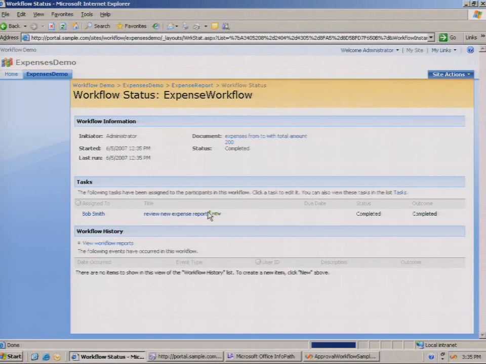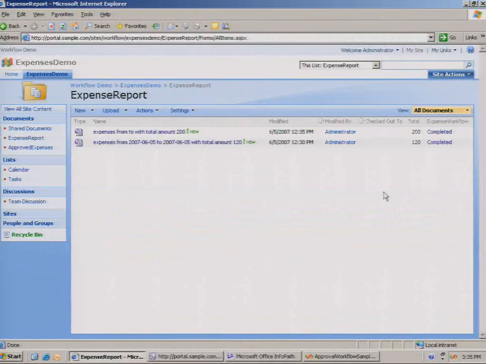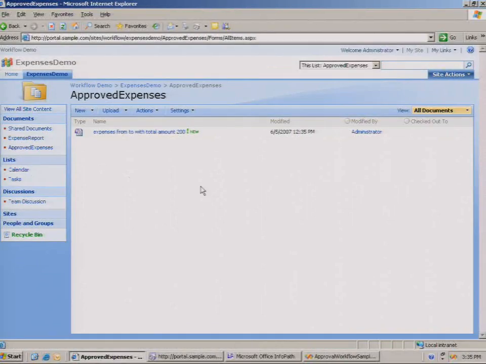Refresh this page one more time. The task is completed. Workflow is completed here as well. And here's the approved expense library that contains that item, the copy of that item.